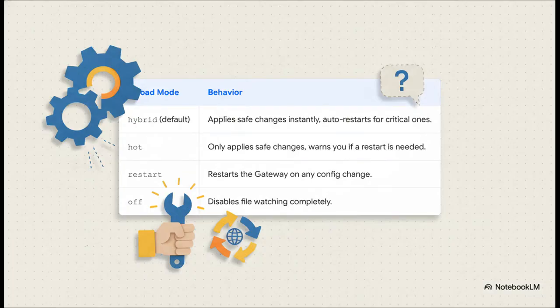And you can even control how it reloads. The default hybrid mode is really smart. It applies safe changes on the fly and only restarts when it's absolutely necessary. But you can also set it to hot for full manual control, or even restart if you're the kind of person who just prefers a fresh start with every single change.